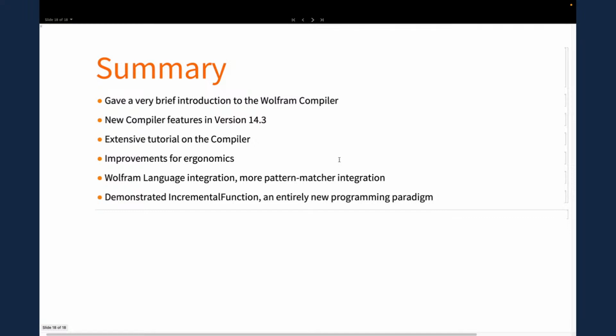These include the big thing, I think, which is this extensive tutorial on the compiler with use cases and explanations and examples. I showed some of the improvements for compiler ergonomics, and some of the integration of the compiler with the Wolfram language, such as the pattern matcher integration. And then finally, I was talking about incremental function, which is an entirely new programming paradigm, which we expect to be building out with more features around this in upcoming versions, but in itself is quite a useful thing. Anyway, thank you very much.